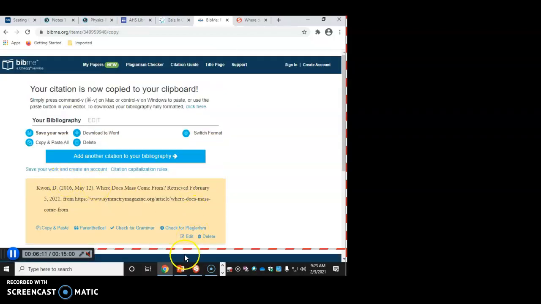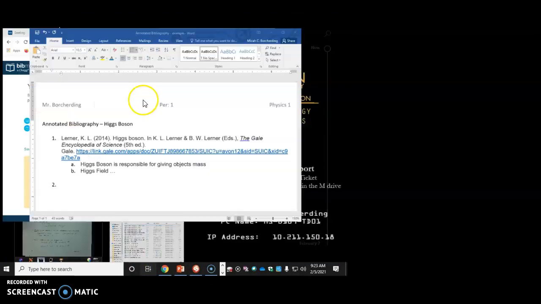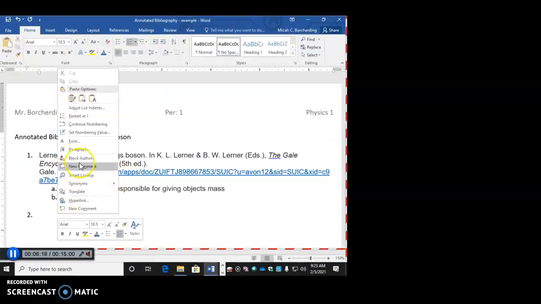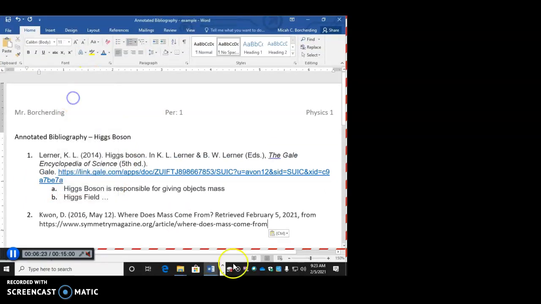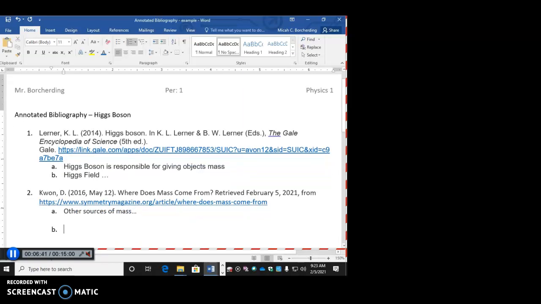Okay, I'm going to copy it. I'm going to go to my document here, and I'm going to paste it. There it is. And same thing here, you would then type in things that I learned. So, other sources of mass, whatever else I'm going to put. Okay? And let's do one more. I'm not going to go all the way through this one.